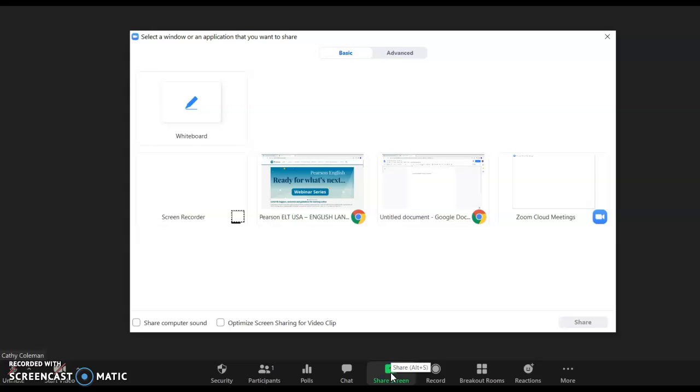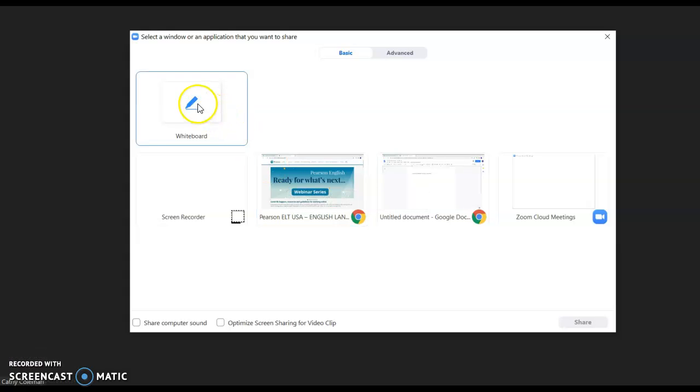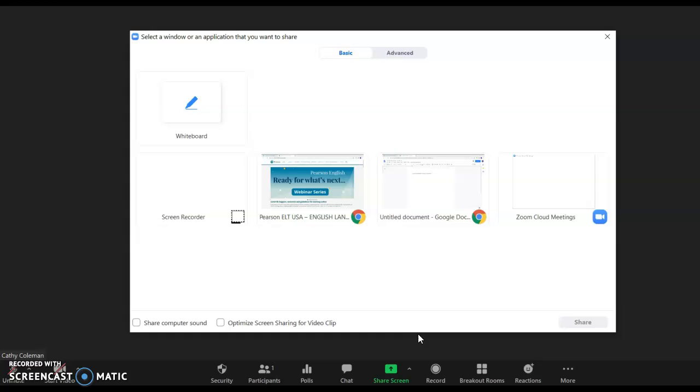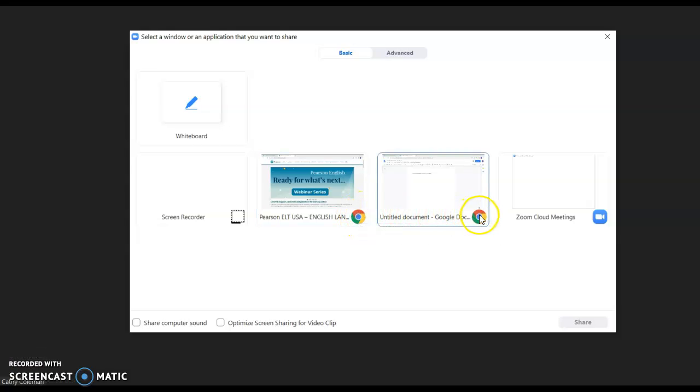I click on share screen and it gives me some options for things to share. Now I want you to know something. Each one of these is something that I can share, but these have to be open before I click on share screen. Otherwise I won't have anything to share, right? So this little symbol right here is for Google Chrome. These are both websites that I can share right here. I'm going to share this one right here.